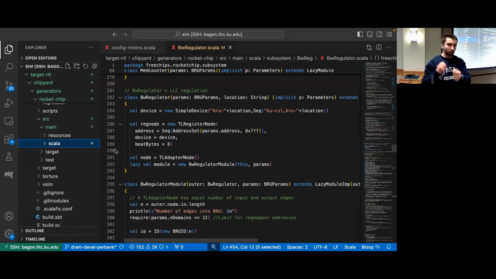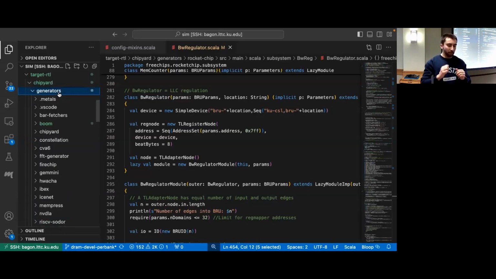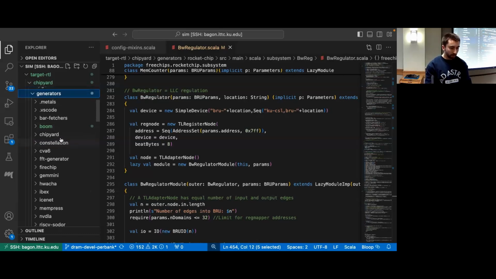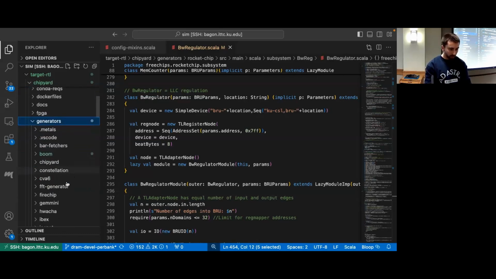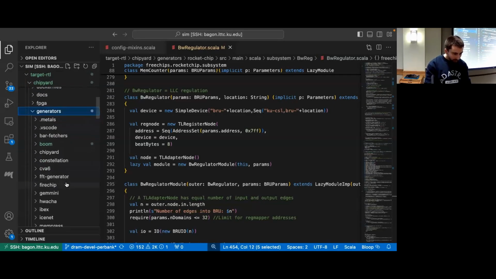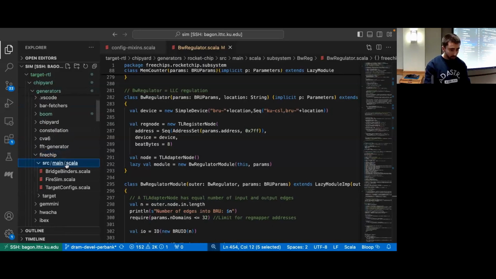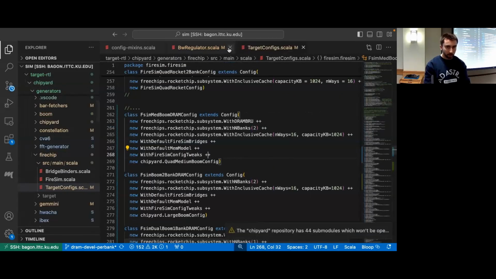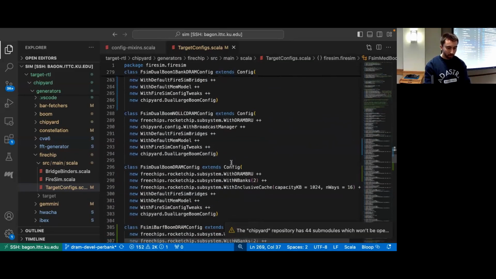Okay, so that's just quickly a bit about the RTL. And when you're moving up from that level, going from RTL, now we want to go into the build configuration level. So inside of FireChip, source again, you have this target configs Scala file. This is where you can do the build generation, composing together all of the different IPs that you have access to.